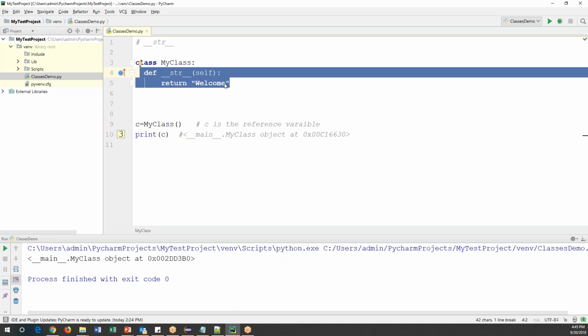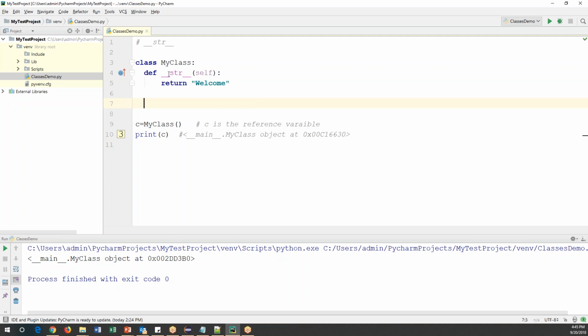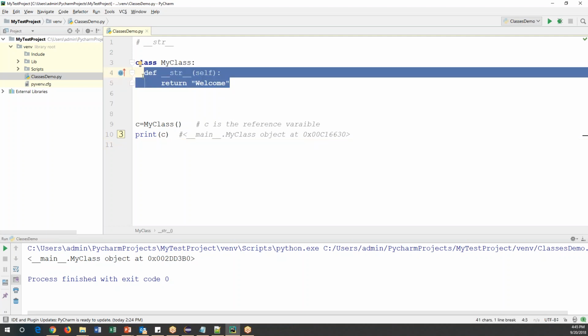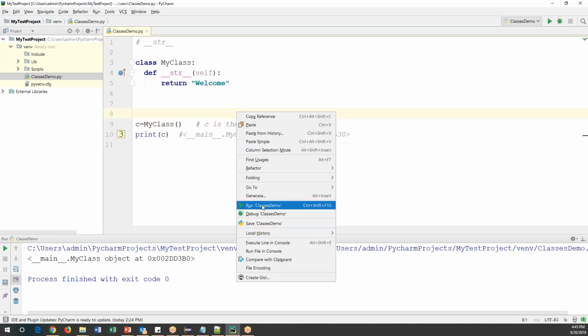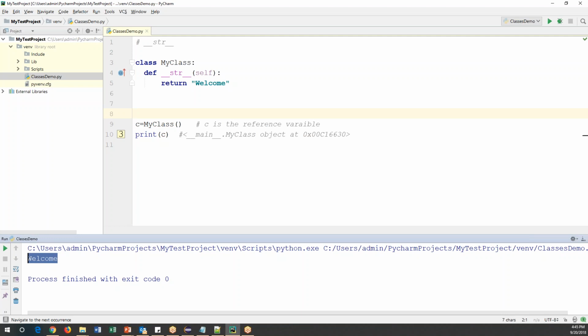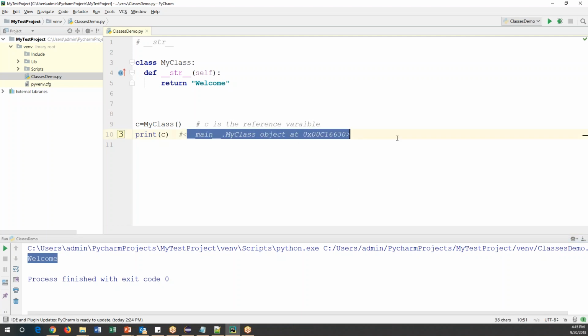If I specify here, that becomes overriding. By default it will return something else here, but now it will return welcome because I have overridden the str function or method, right? Now again, this method we need not call explicitly. By default this method will be called whenever I print the reference variable. Now let's see what this will return. This returns welcome.